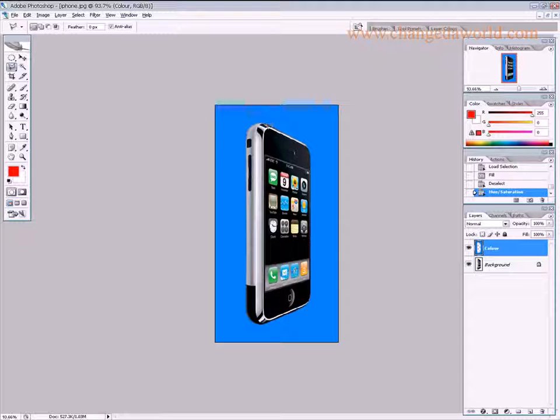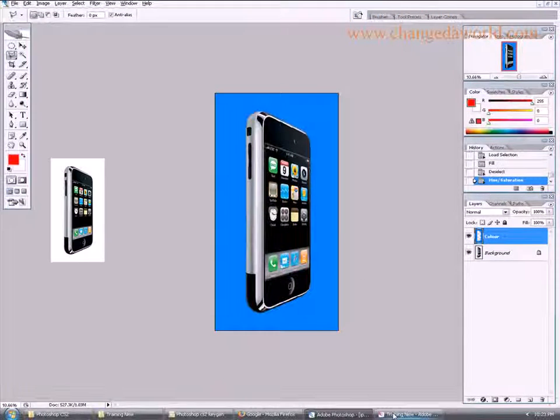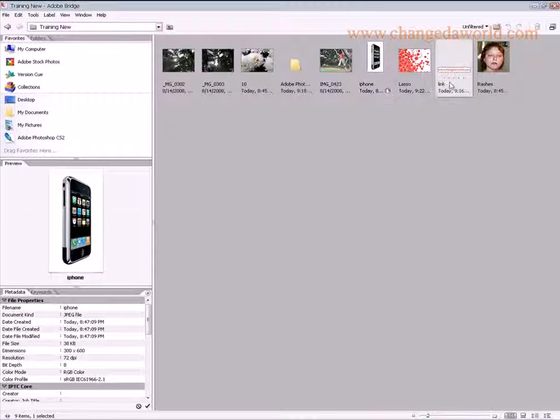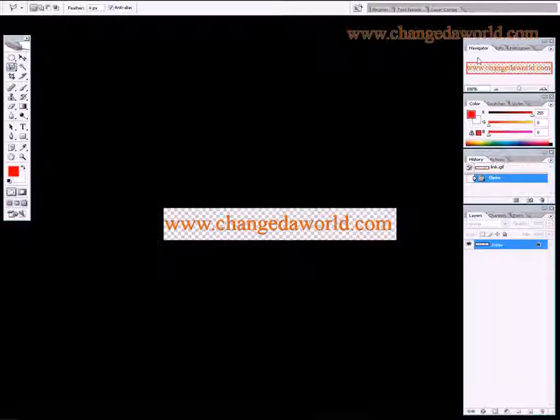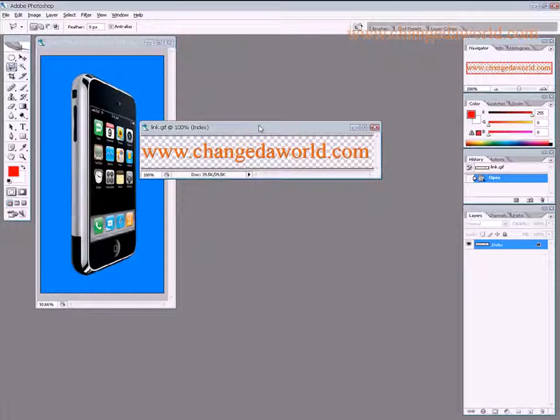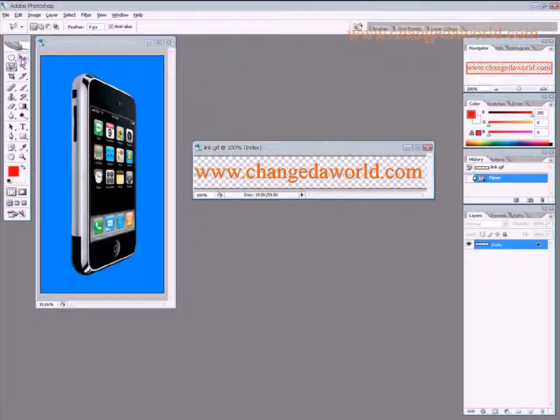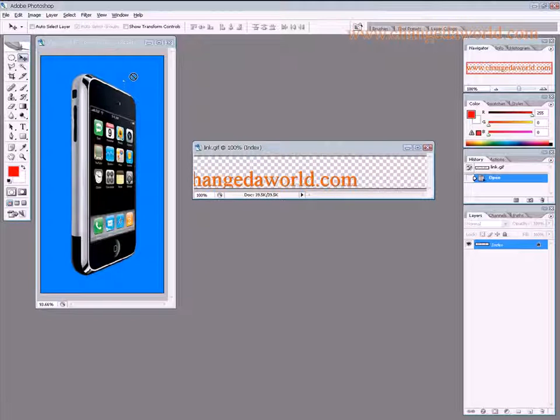And I can also add a text here or an image. Let's go ahead and try adding an image. Let me open Adobe Bridge. Let me open this link image which I've already created. Let me minimize this. Let me select this move tool, click here, drag and drop.